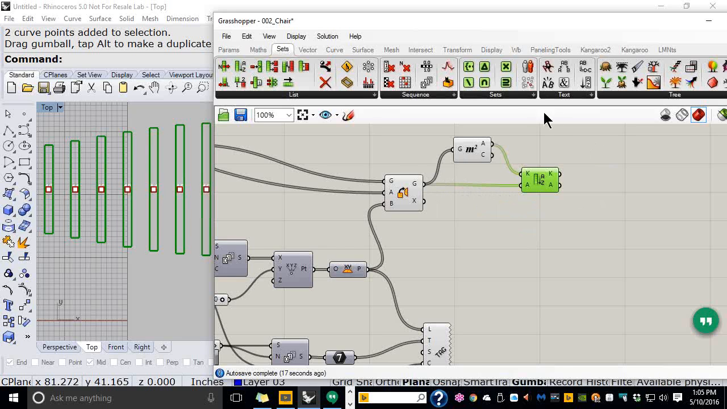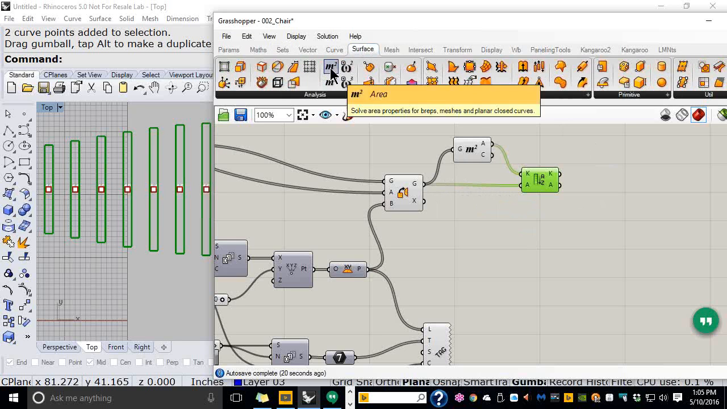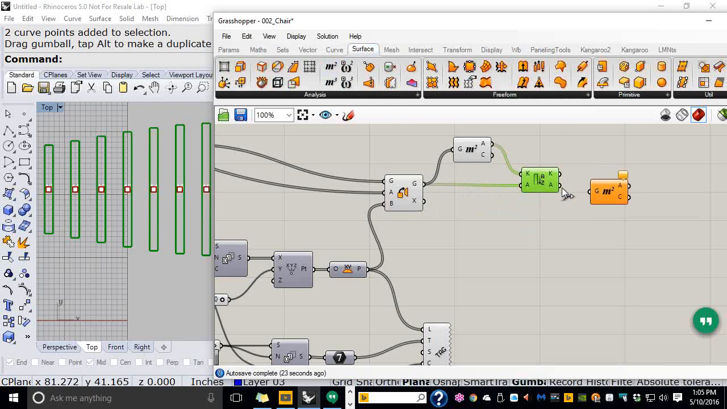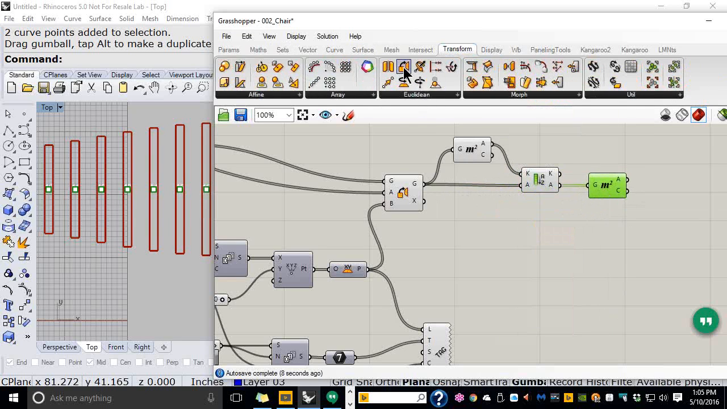So now we can calculate one more time the area of each one of these, just to get the centroid, and we can orient. Orient what? Orient all of these. This is the center of each one of them. And where would you like to orient them?